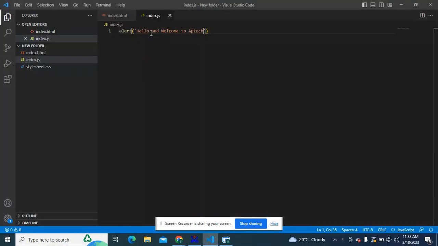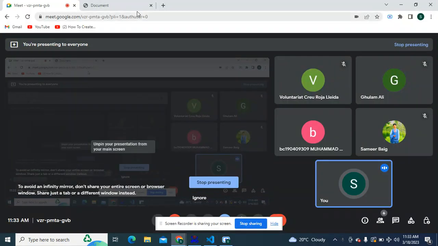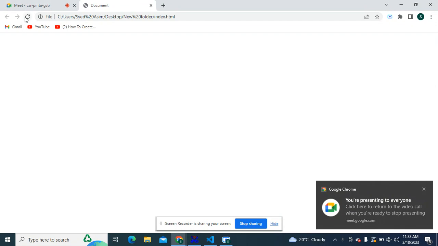Okay, so I generate a simple alert message over here. It is just an alert message. So whenever I refresh the page, you can see that the alert message is coming over here.